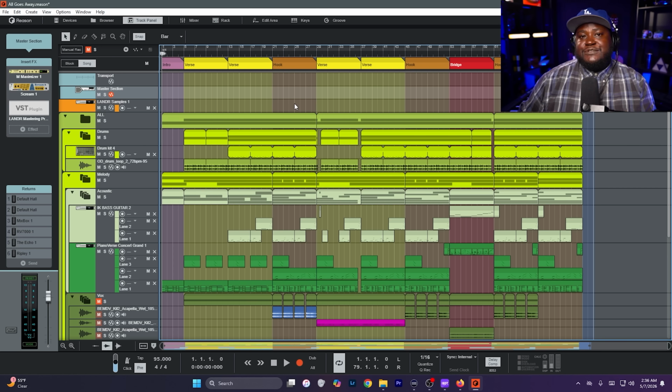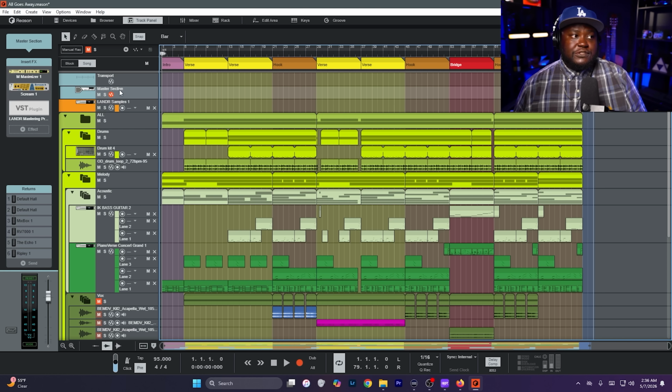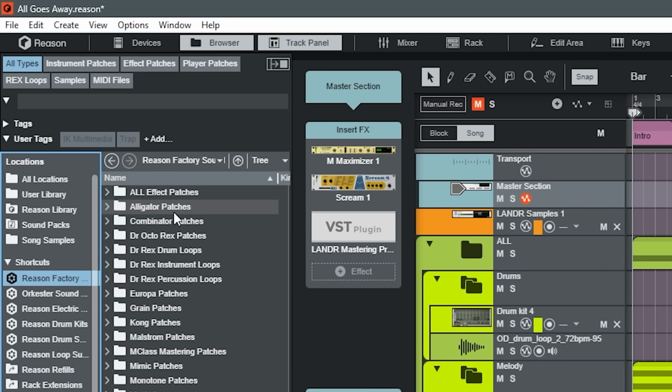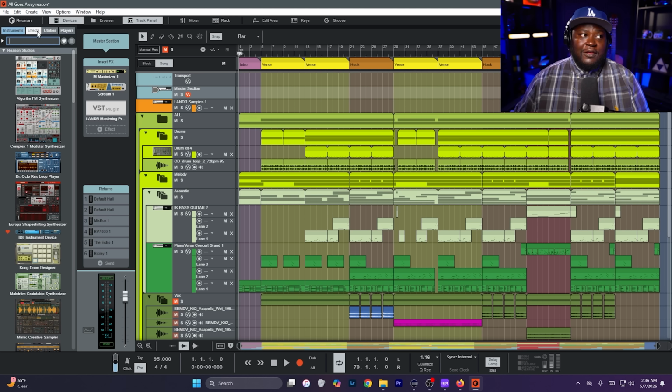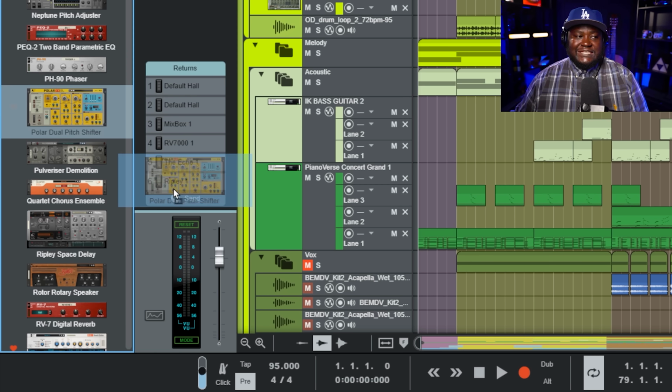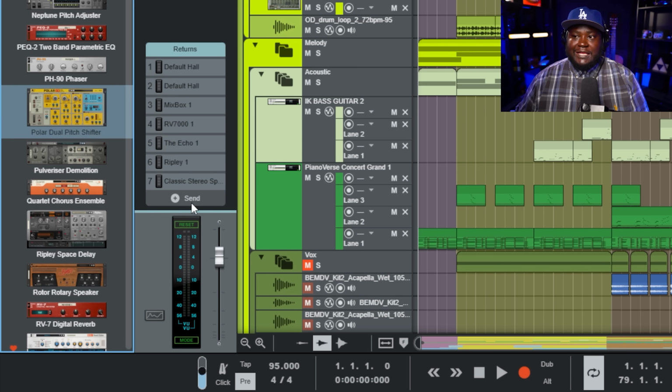What about when it comes to mastering or affecting the overall sound of your music? Well, in the sequencer, you also have a track for your master section. And just like we talked about earlier, you can use the browser to select different patches that you can load into the effect chain of your master section. You also can add in devices into your sends. It's as easy as clicking and dragging and hitting send.